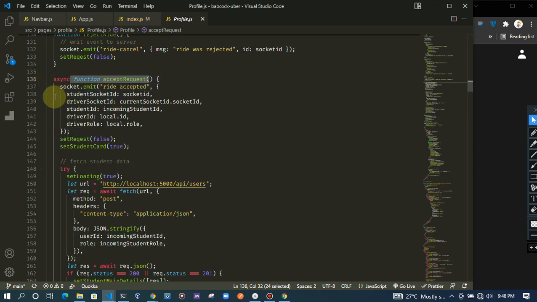Number one, as soon as the driver clicks on accept request, we simply emit an event to the server with the name of what? Ride accepted. So we emit this event when we click that particular button, and we're sending different data. Number one, the student socket ID and the driver socket ID. The reason we send their socket IDs is for the server to know who sent this event. And we're sending in the student ID, the driver ID, and the driver role.